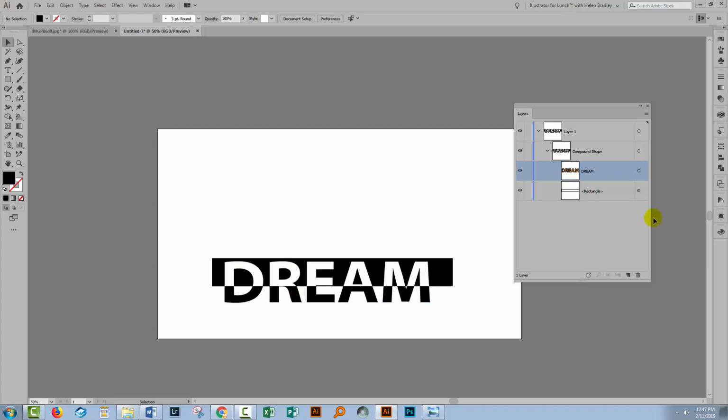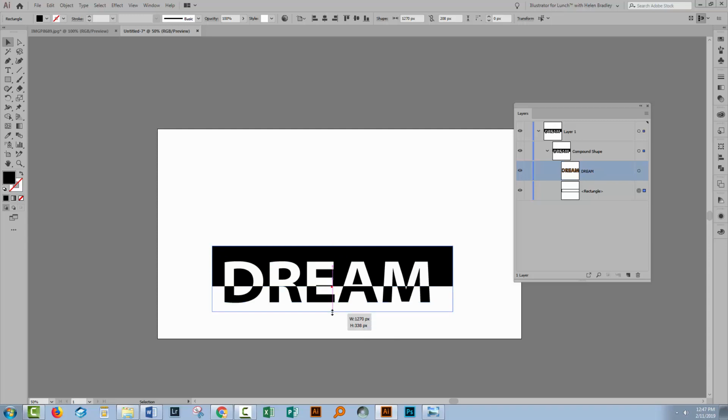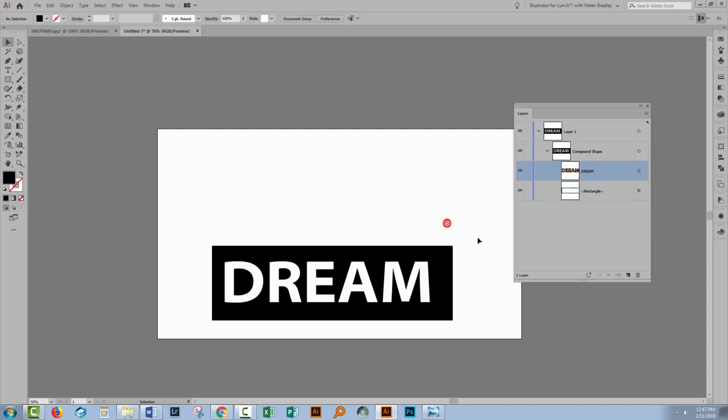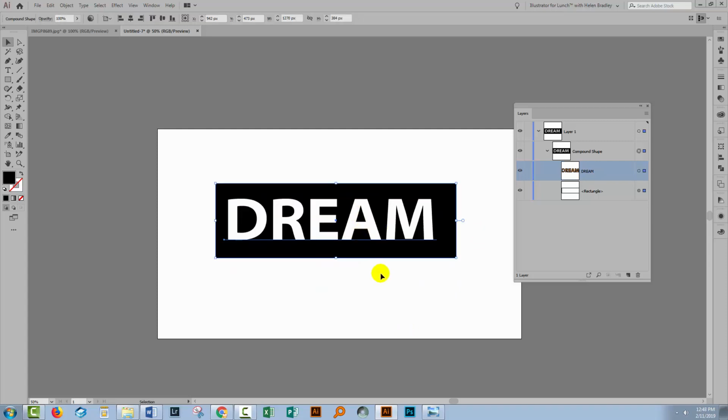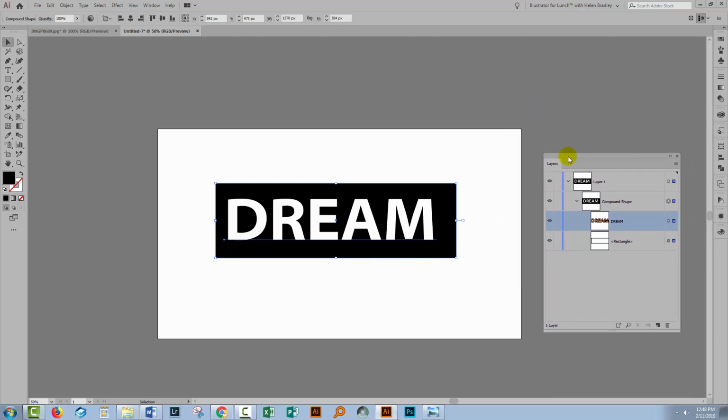But if you want your knockout to be totally within your rectangle, then you'll just make sure that your rectangle is large enough to cover the type and you'll get this effect here. Now one thing that's really important to note about this effect is that the type is still editable. A lot of people online will show you how to create an effect like this and they'll turn their type into outlines, but if you want your type to remain editable, this is the way to do it.